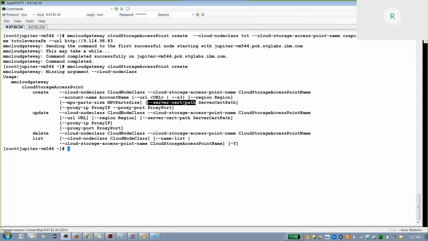And we have some other options like MPU part size, proxy IP, proxy port, and server certificate path for SSL communications. So MPU part size is basically the slice size which we migrate in one go. The default MPU part size is 128 megabytes, and generally you would not want to change that. The proxy IP is just something you need if your network folks set up a proxy.